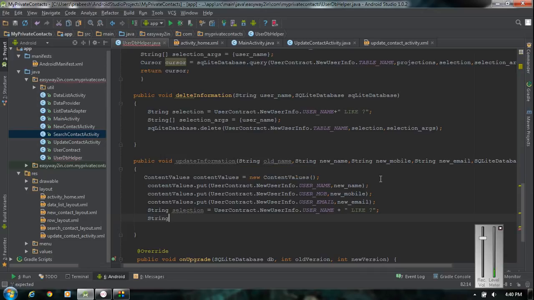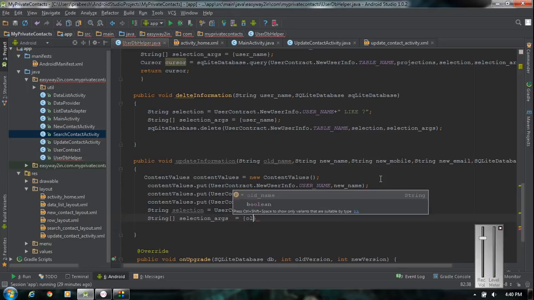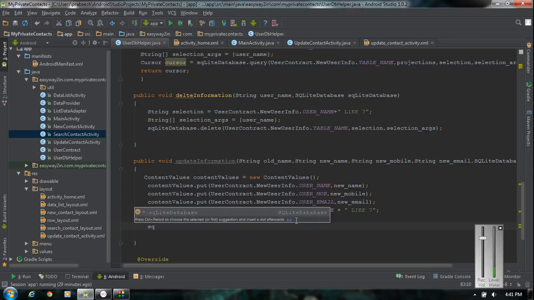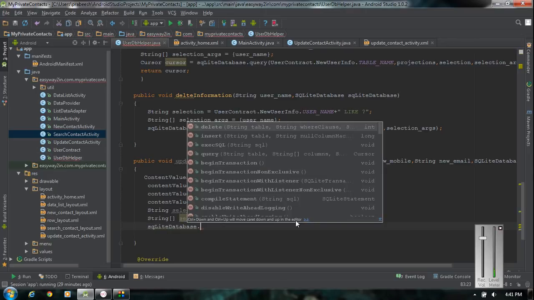So a string array, selection args, equal to old name. Now we have to specify the update operation. So you have to call the update method using the SQLite database object. So SQLite database dot call the update method.